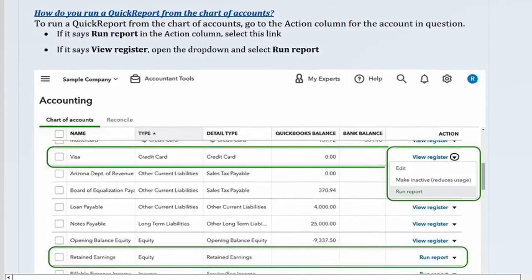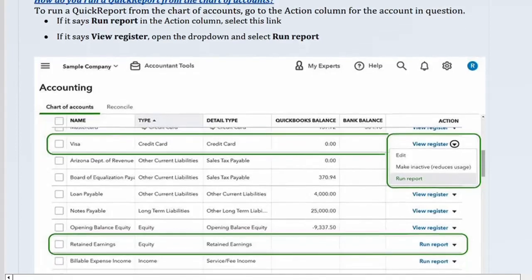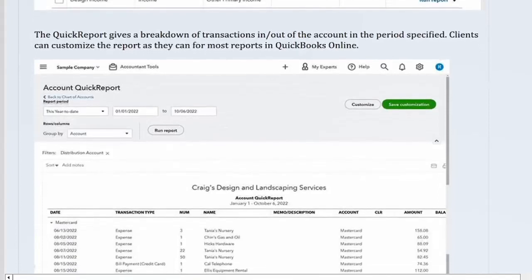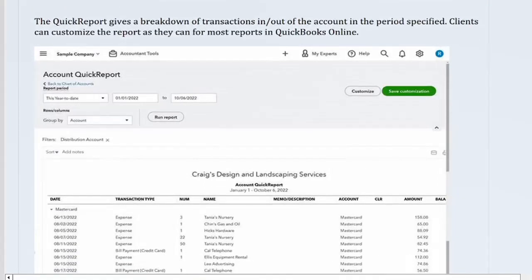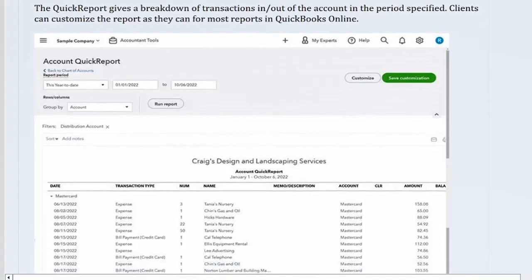How do you run a quick report from the chart of accounts? To run a quick report from the chart of accounts, go to the action column for the account in question. If it says Run Report in the Action column, select this link. If it says View Register, open the drop-down and select Run Report. The quick report gives a breakdown of transactions in and out of the account in the period specified. Clients can customize the report as they can for most reports in QuickBooks Online.